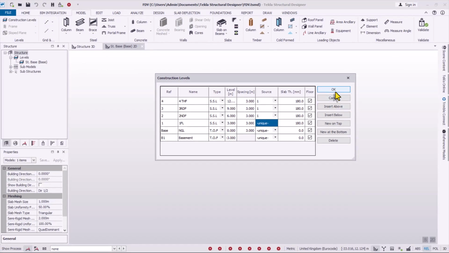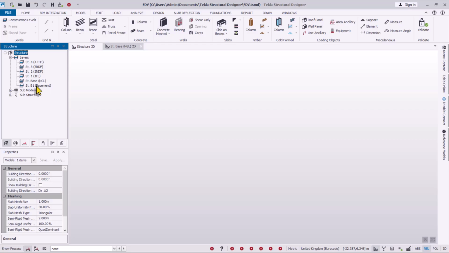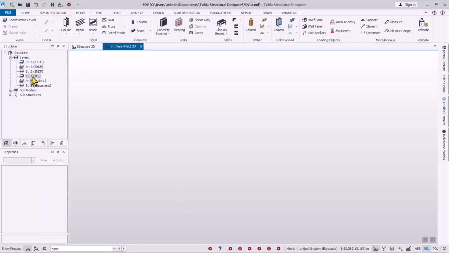All right, I click on the OK option. So you can see all of it created right here. Now we can double click here to actually make it active. So this is the natural ground level, and then this is the basement level. All right, you can see. So now we are at the natural ground level.